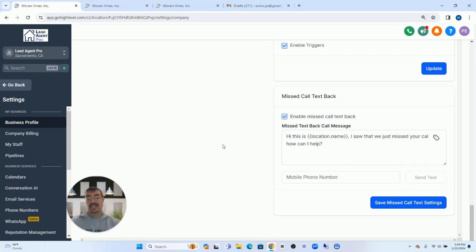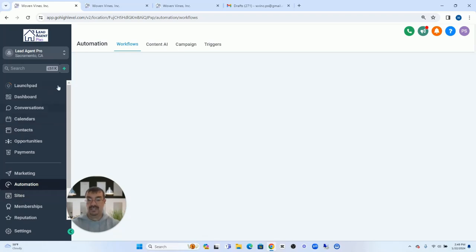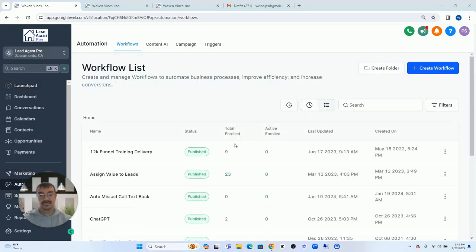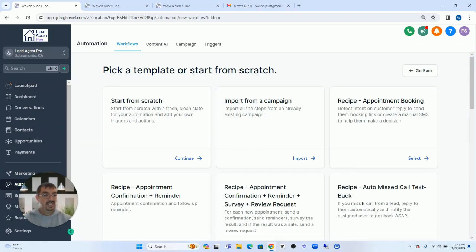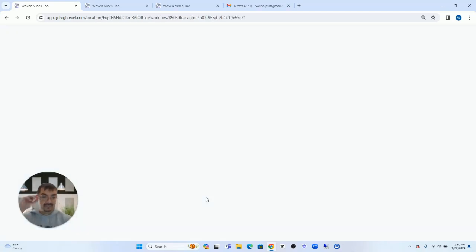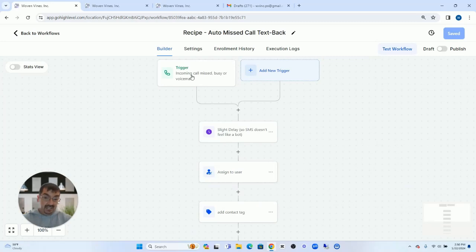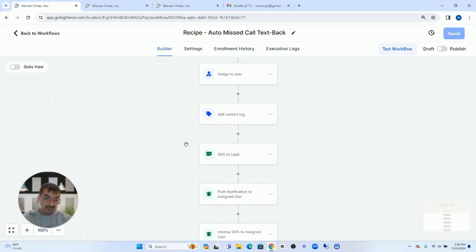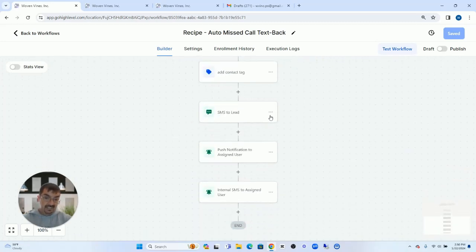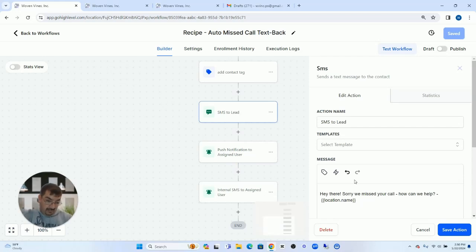Now, GoHighLevel does have an automation that's already set up for missed call text back. So if I come down here to automation, and if I click create workflow, you'll see this is already set up, a recipe for auto missed call text back. And if I click select, you'll see this is already set up, right? So when they come in, the trigger starts, it's assigned to your user, adds a contact tag, sends the SMS, which is the same message. Sorry I missed your call, how can I help?